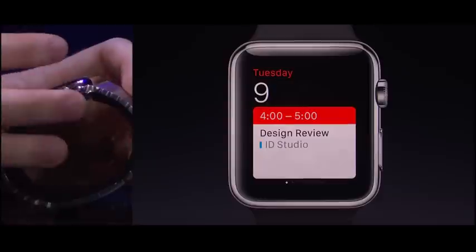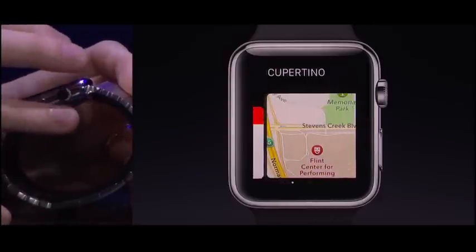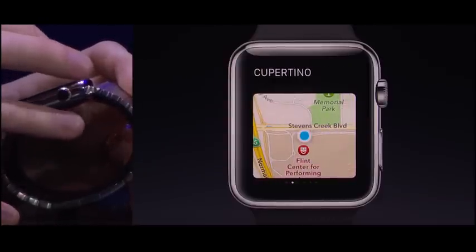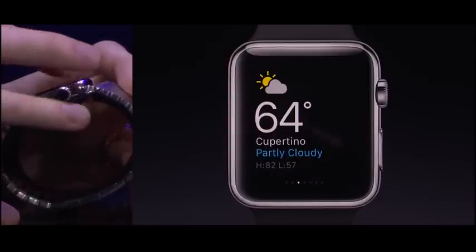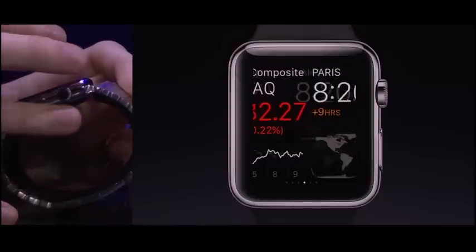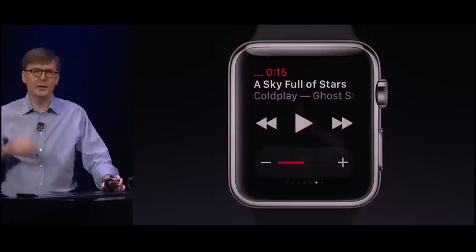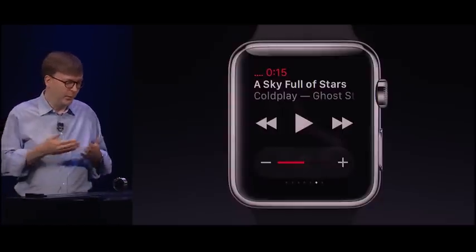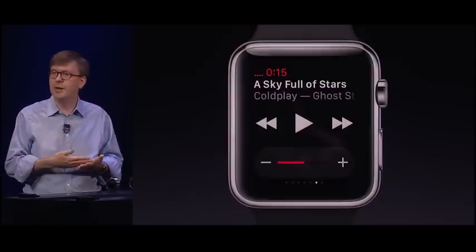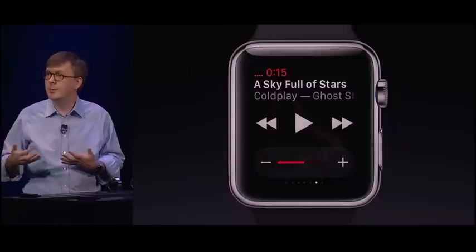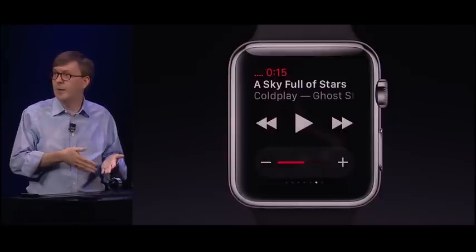Here's my next meeting, and if I just swipe horizontally, I can see things like where I'm located here at Flint Center, the current weather outside, NASDAQ stock quote, and world time, or I can see music I'm currently playing on devices around me. And with this, you can actually control music on your iPhone, music on iTunes on your computer, or the music that's stored right on your Apple Watch.